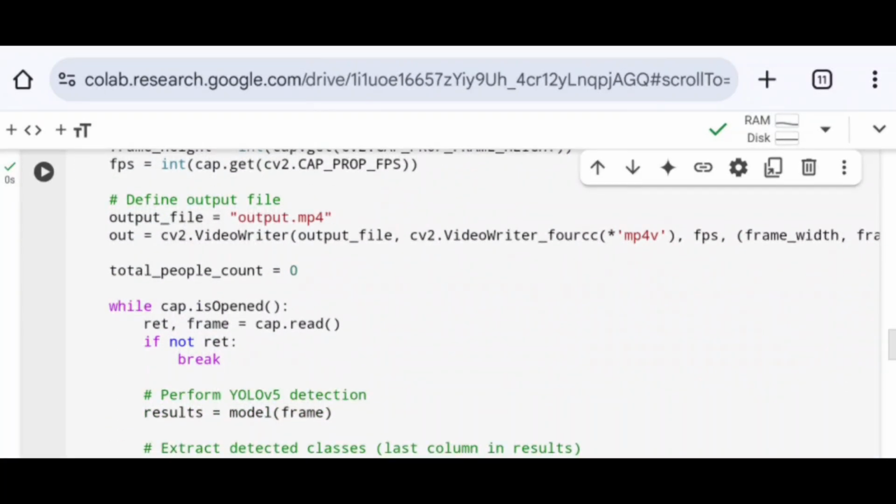Next, with the usage of a while loop, I process the video frame by frame. So inside the while loop I call the cap.read function. This function is used to read the next frame from the video. Then I store it in the corresponding variables, that is ret and frame.